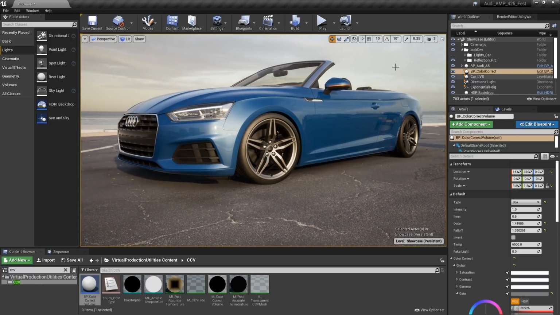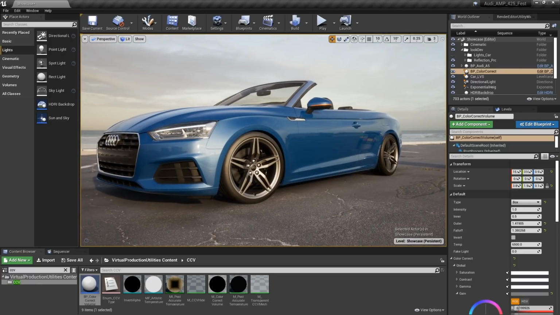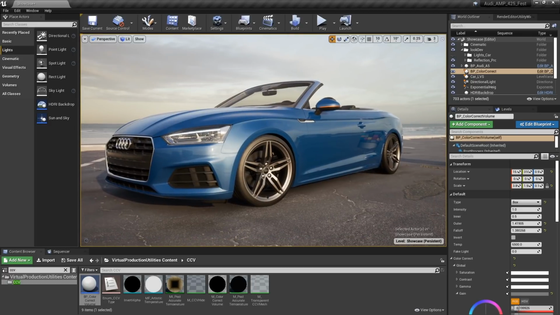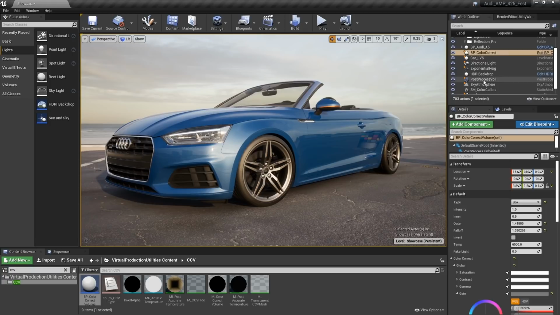So now that we've done that, the next thing that I want to do is modify a couple of attributes in the post-process volume to give this a bit more punch. It still feels a little flat to me. So let's go ahead and pull up the post-process volume.